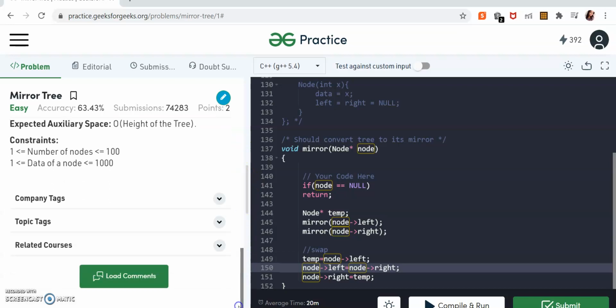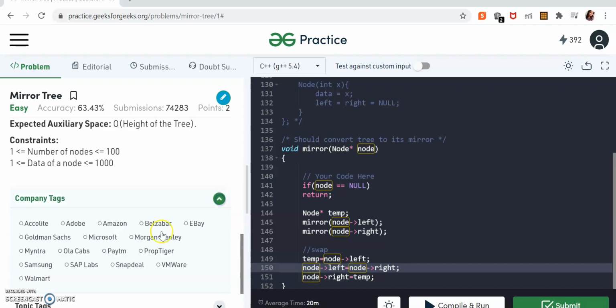Now let's just see what are the company tags. So as you can see, it's a pretty popular problem which is asked in so many companies.